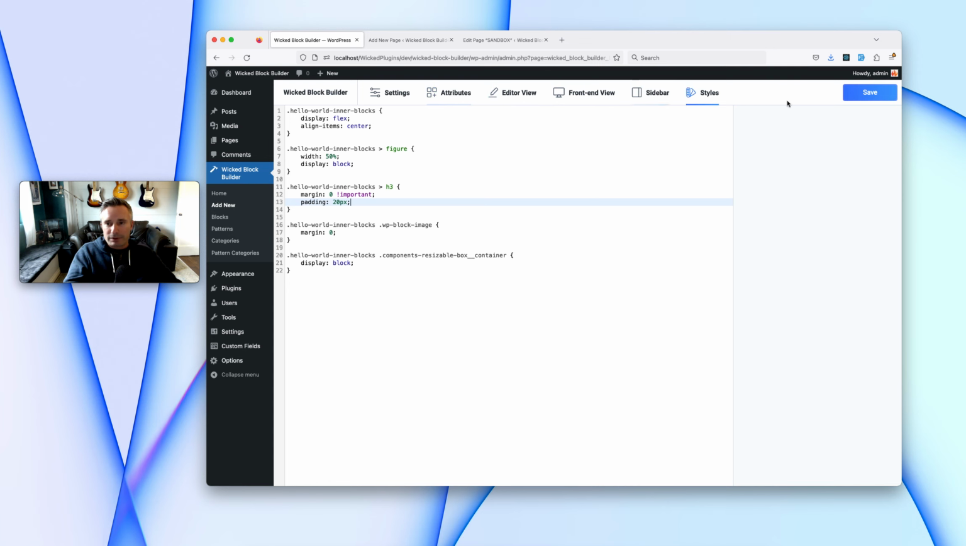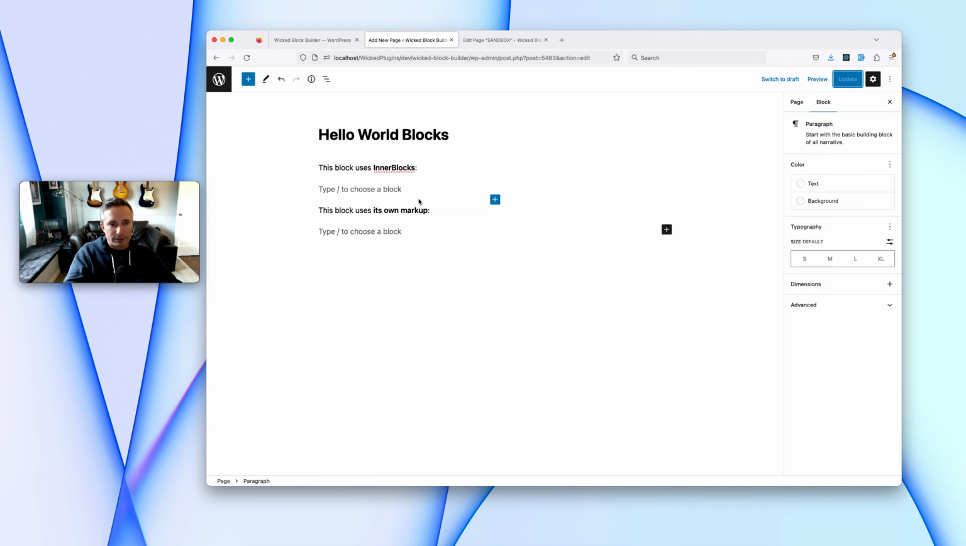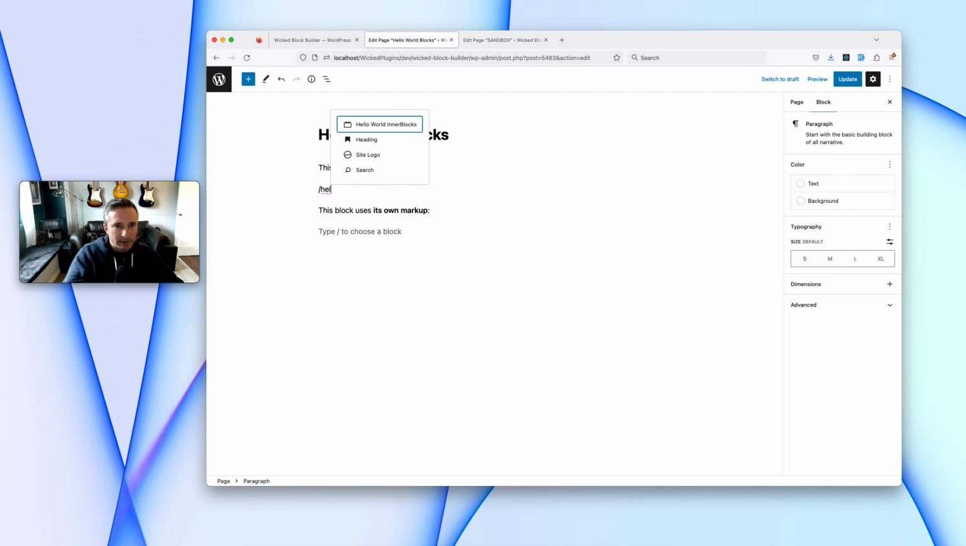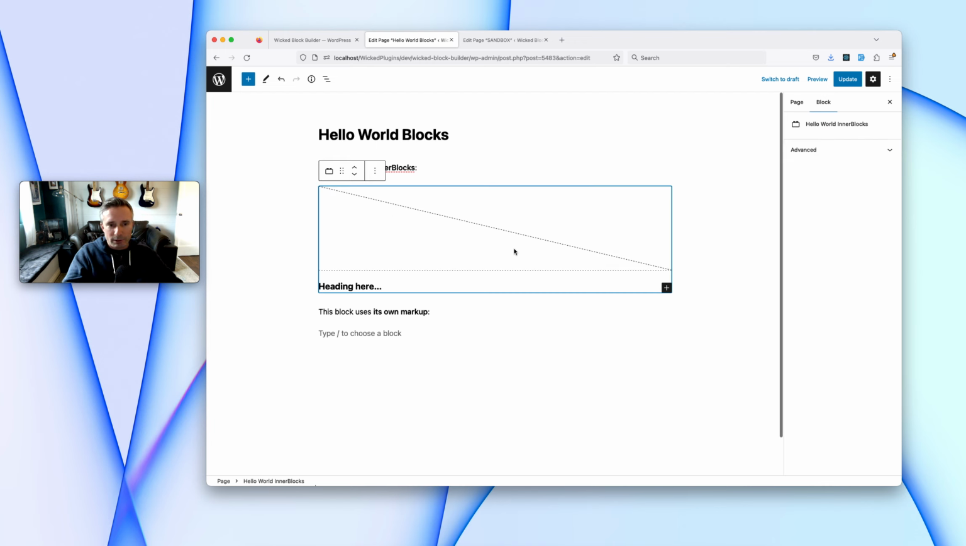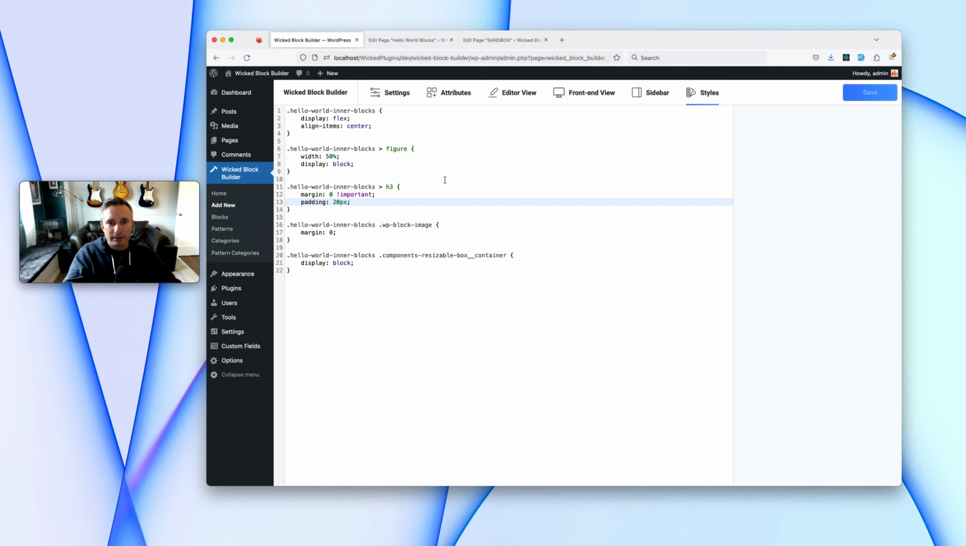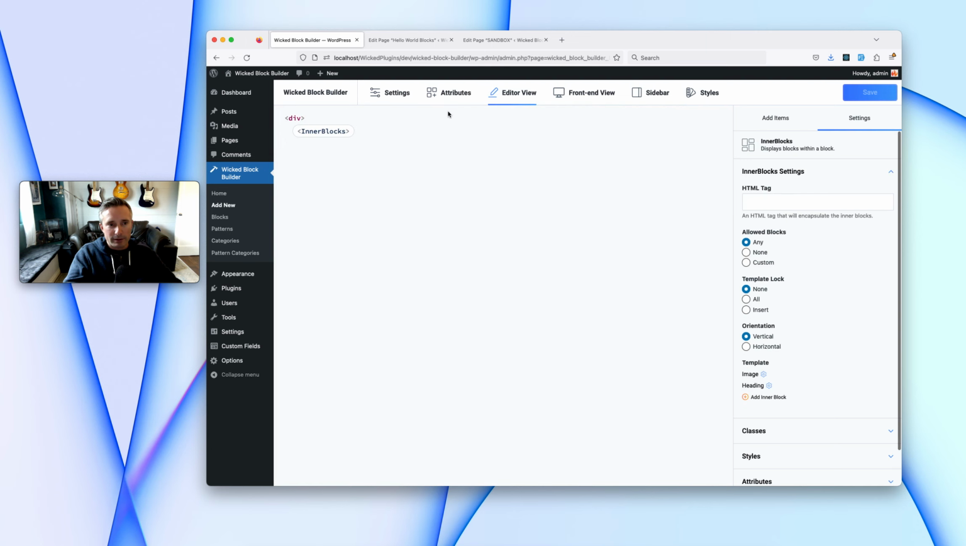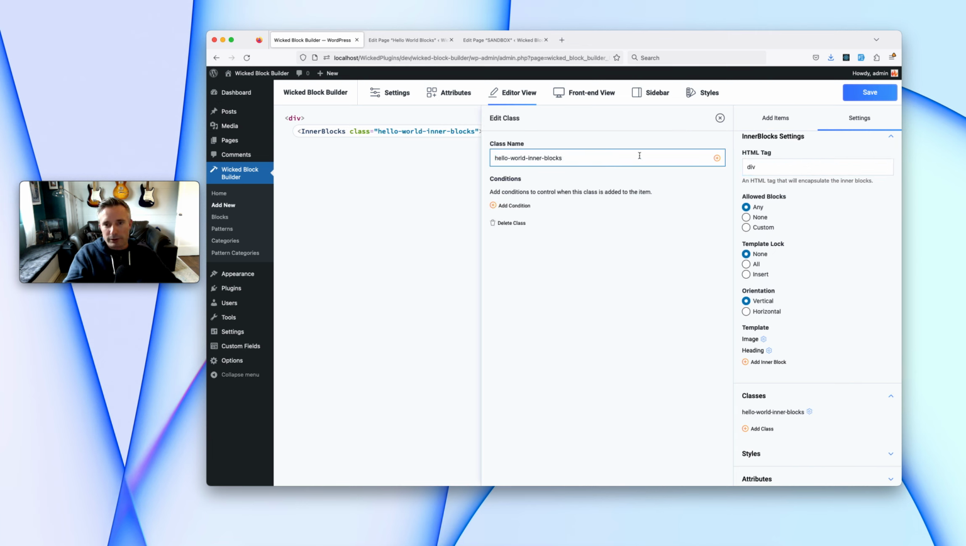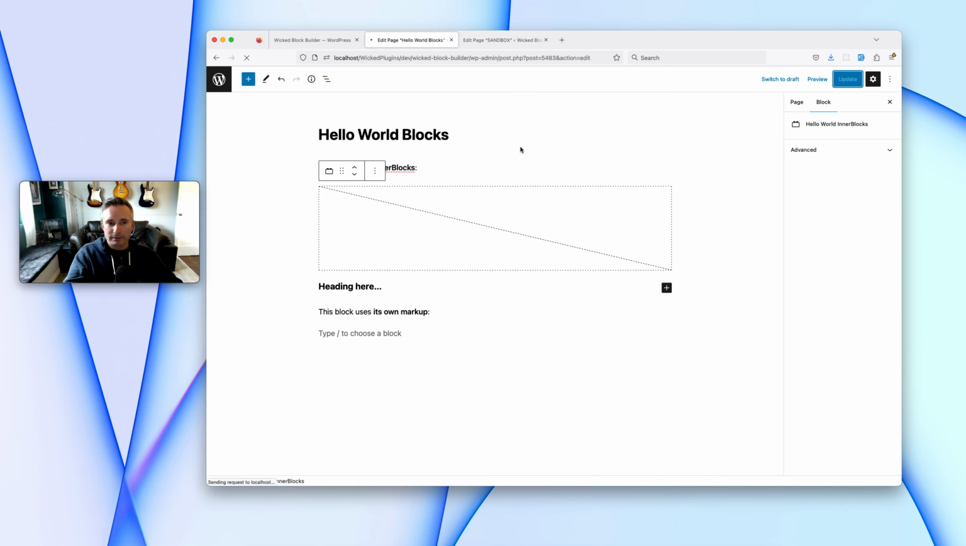So let's just see what this looks like if we add it to a page. I'll refresh. And let's see. Here's Hello World InnerBlocks. The styling does not look right. That's because I forgot to add the class. So I'm just jumping back over here to the editor, the block editor that is, or block builder, I should say. And I'm going to wrap this InnerBlocks component with a div, and I'm going to give it a class, call it Hello World InnerBlocks. So let's just see if that fixes it.